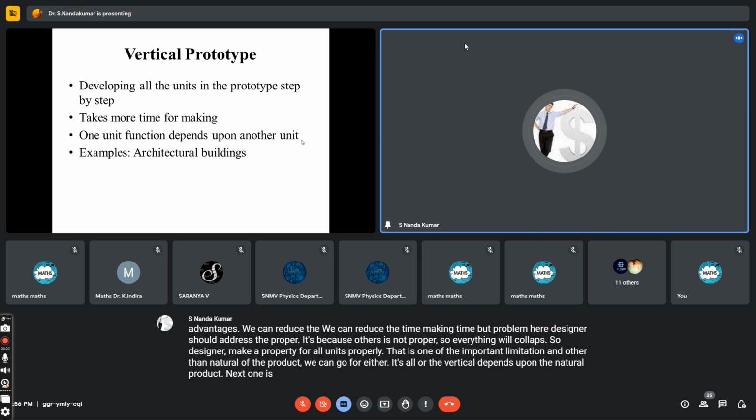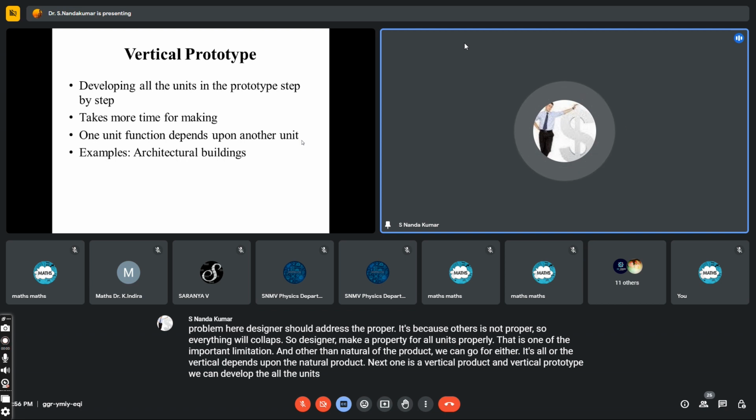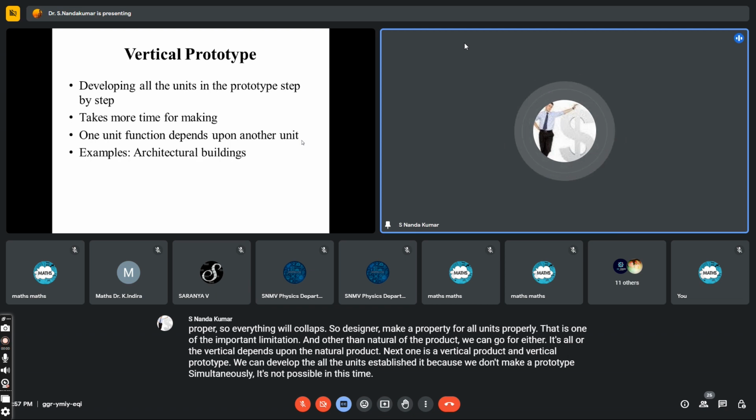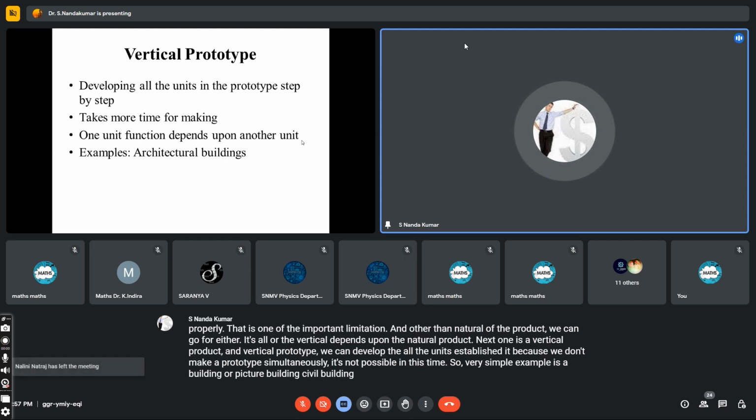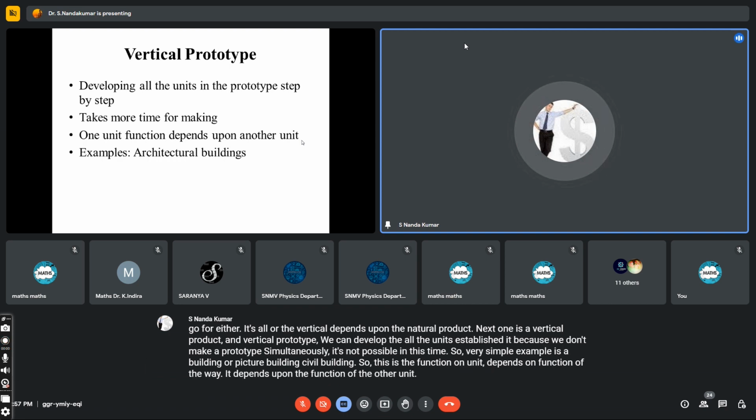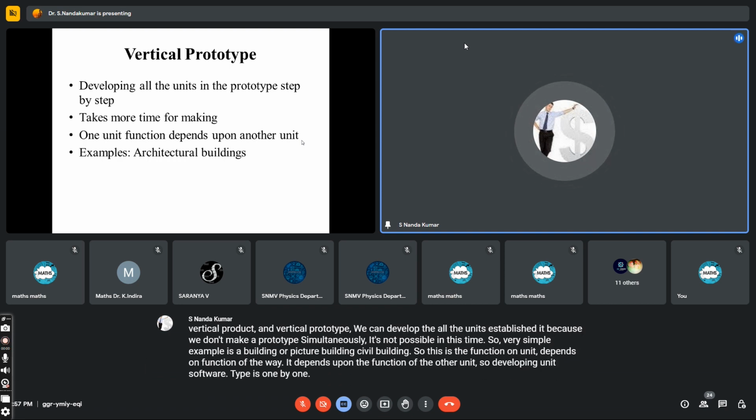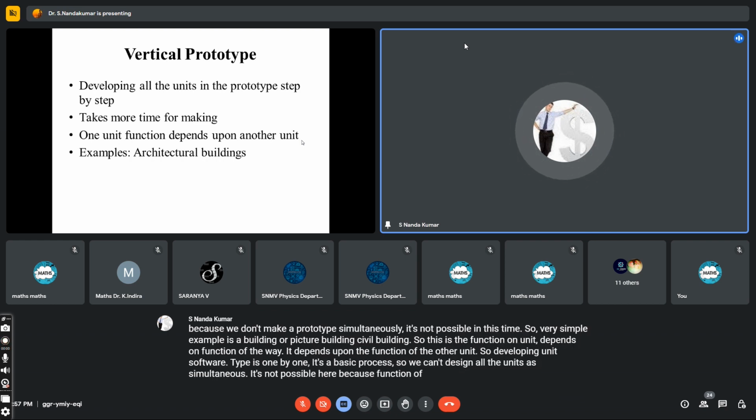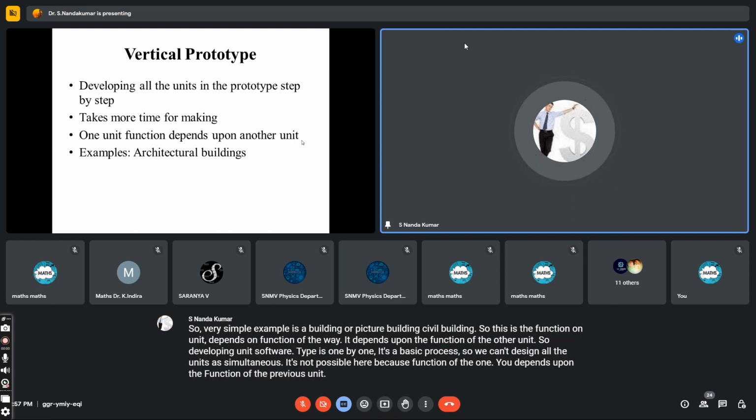Next one is the vertical prototype. In a vertical prototype, we develop all the units step by step because we can't make the prototype simultaneously. It's not possible in this type. A very simple example is a building, an architectural or civil building. The function of one unit depends upon the function of the other unit. So developing units of the prototype is one by one. This is a step-by-step process. We can't design all the units simultaneously. It's not possible here because the function of one unit depends upon the function of the previous unit. So here the function will decide the time constraint. It takes more time depending upon the function.